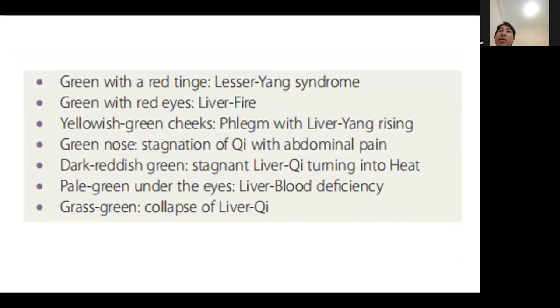Green with a red tint, lesser yang syndrome. Green with red eyes, it is liver fire. Yellowish green cheeks is phlegm with liver yang rising. A green nose is qi stagnation with abdominal pain. Dark reddish green is stagnant liver qi turning into heat. Pale green under the eyes, liver blood deficiency. Grass green, collapse of liver qi.